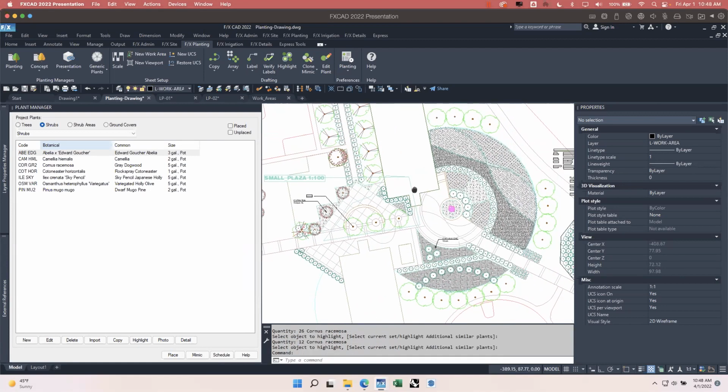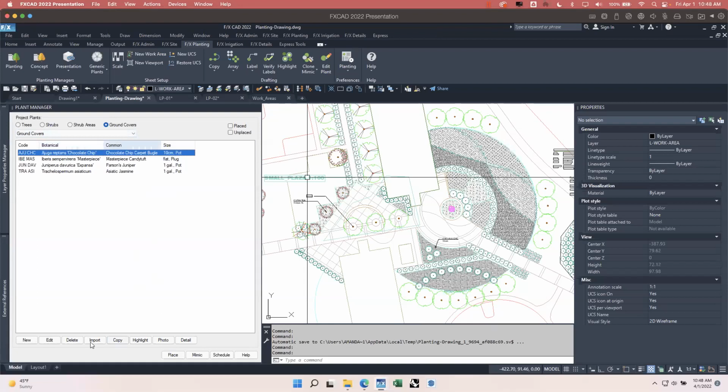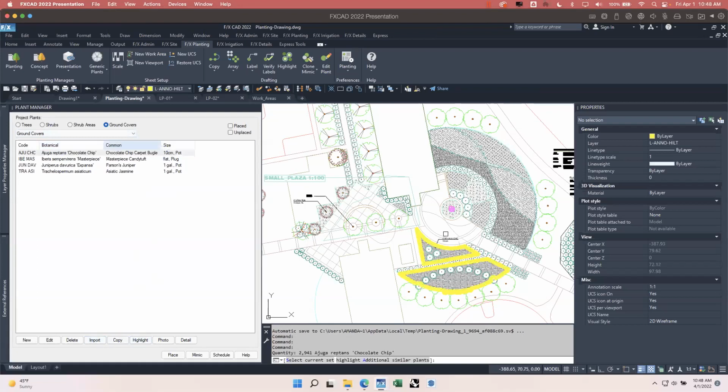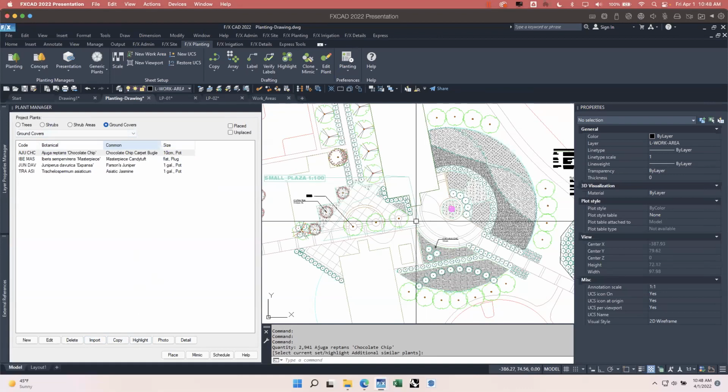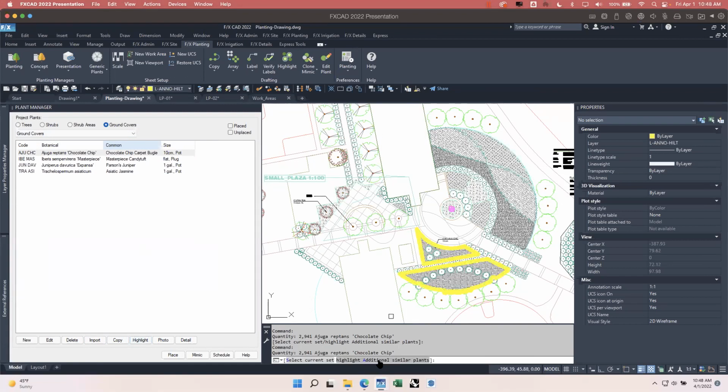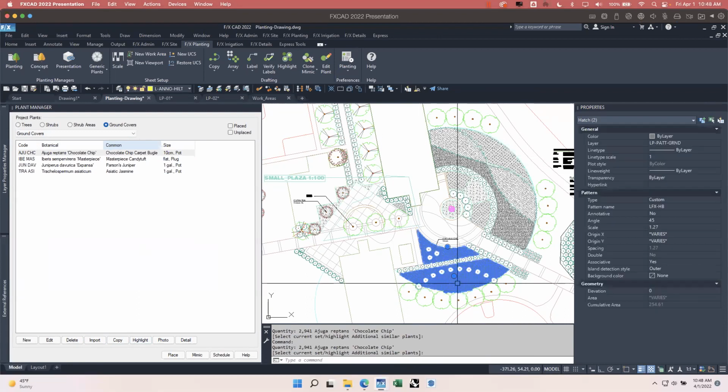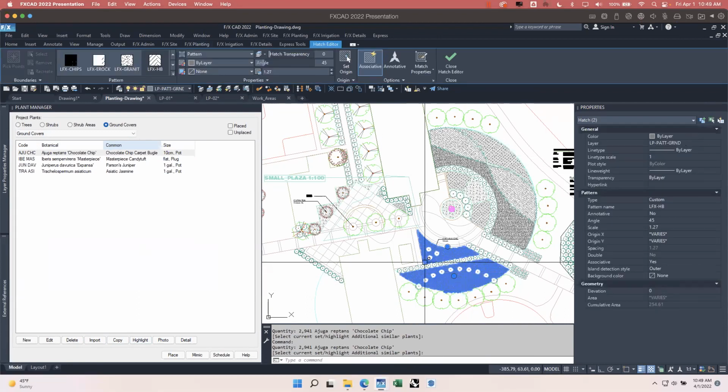I can also pick out highlight from my plant manager and click highlight. And that's going to highlight even hatches. It will highlight all of that species. With highlight, I also have the ability to highlight additional similar plants. So maybe you want to highlight all the ground covers, you can do that through there, or I can select the current set. So hit S and that selects all those hatches. I can move them to a new layer, all of that.